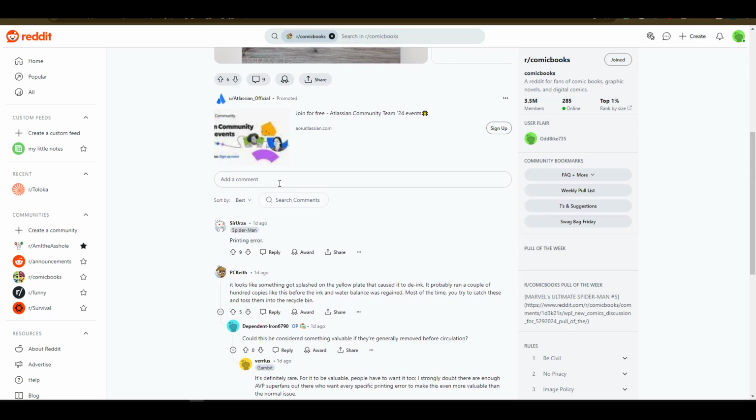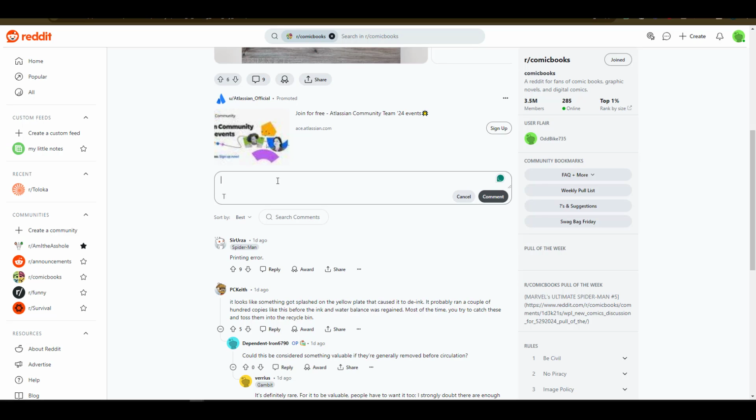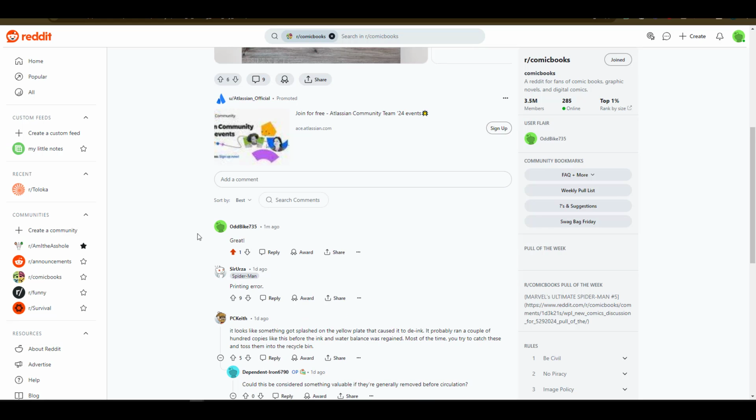For me to add a comment, once I click on the comment icon, I have the add a comment section here. So in here, I'll type in my sample comment. Once I'm done, I'll click on comment. And now, my comment is posted up here with one upvote from myself.